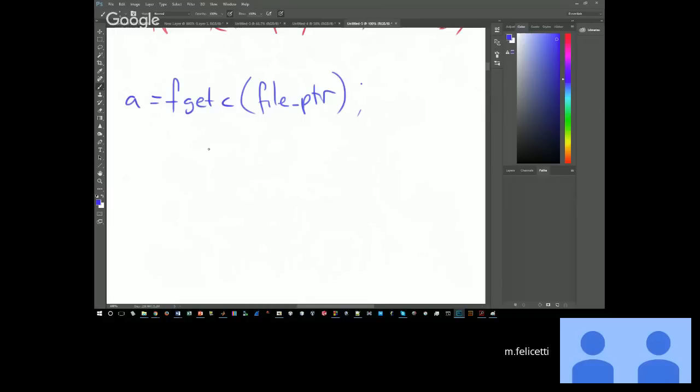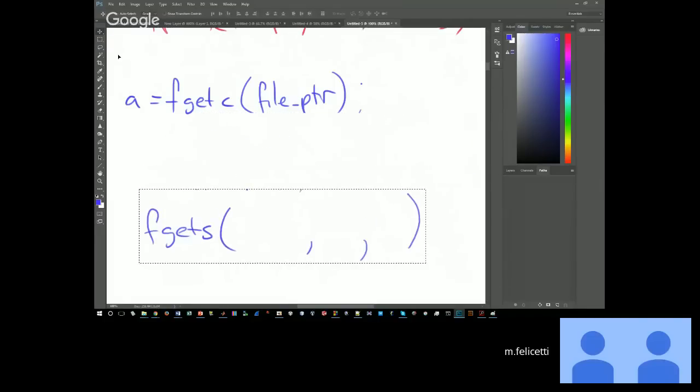The next one is fgets, which is a little different. So this one, you actually need a buffer. So what I'm saying with a buffer is before you use this, you need to create an array.